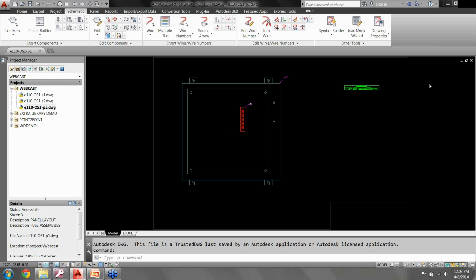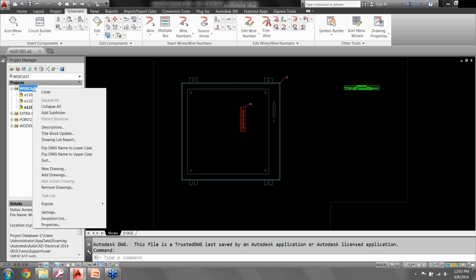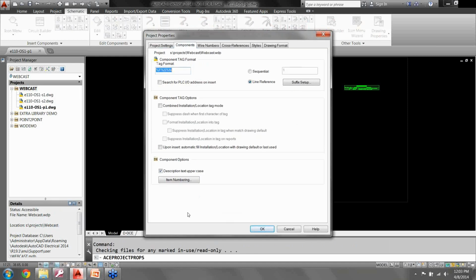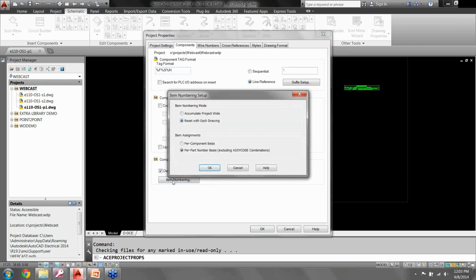Before we look at any of the methods, I want to look at one setting in the project properties. I'm assuming most of you know how to go to the project properties, and on the Components tab, you'll see there's a button here for item numbering. When you're working with assemblies, you're going to be dealing with the way it numbers the items. That's going to be an important part of how you set it up.